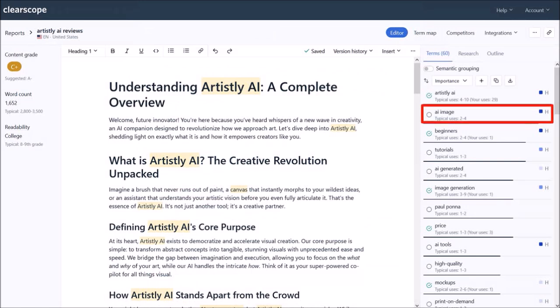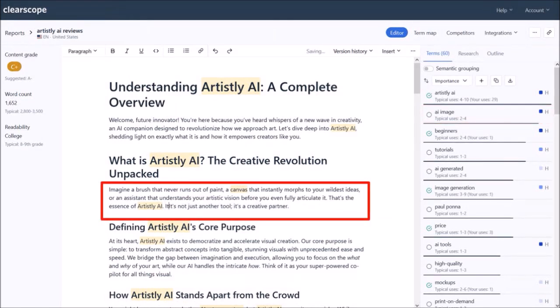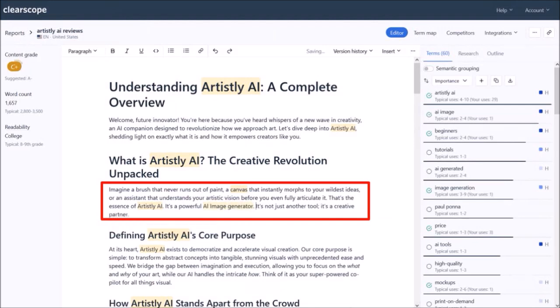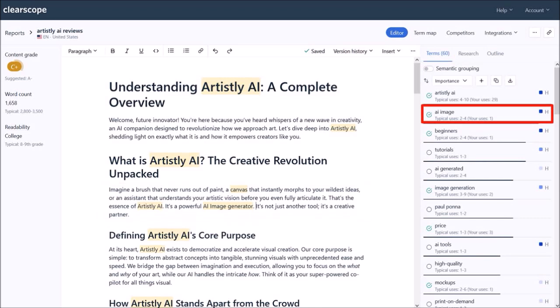For example, the second keyword does not have a green check mark, which means that it is not currently used in my content. So let me edit my content so as to add this keyword to the article, as you can see here. And as you can see, it has now turned green. Similarly, you can add more instances of these keywords in your content.